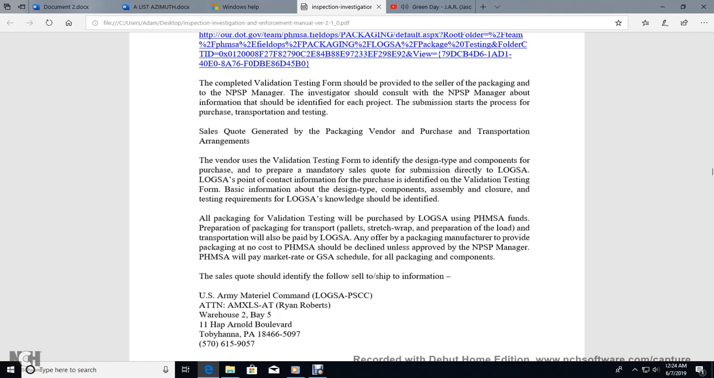Basic information includes the design type of the component, the assembly, and the closure testing required. All packaging for validation testing will be purchased with PHMSA funds, including preparation of the packaging, the transportation pallet, stretch wrap, and load preparation. Transportation will also be arranged. Any packaging a manufacturer provides at no cost, PHMSA shall decline unless proof is approved by the NPS manager; otherwise PHMSA will pay the market rate per the GSA schedule for the packaging.